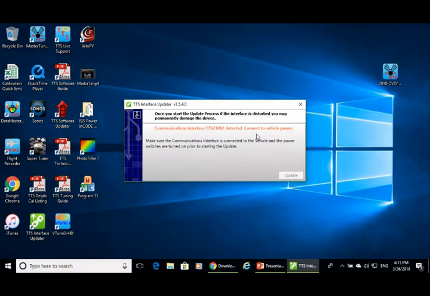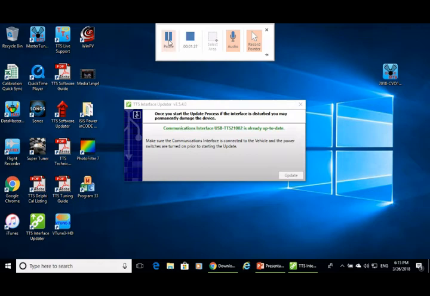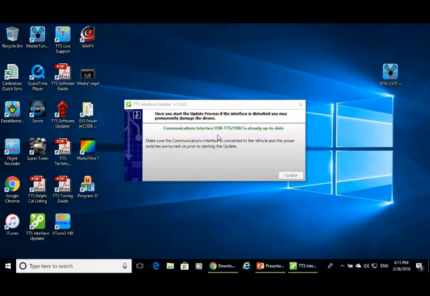So what I've got to do is connect, turn the bike on. So behind me I've turned the bike on. Not running, just on. And you know, the lights are lit up. And it's connected. The interface is ready to update. It says it's already up to date. So nothing to do here. Good.